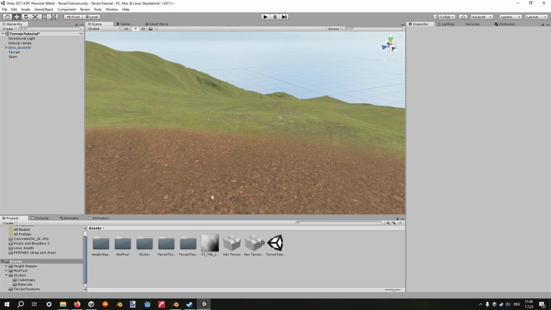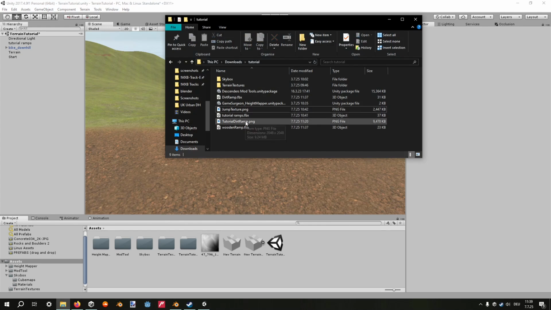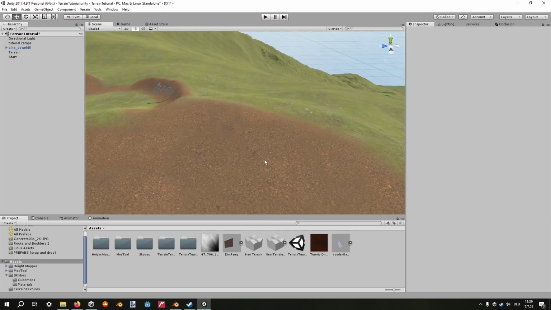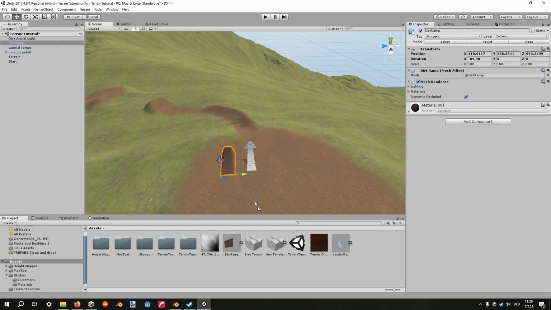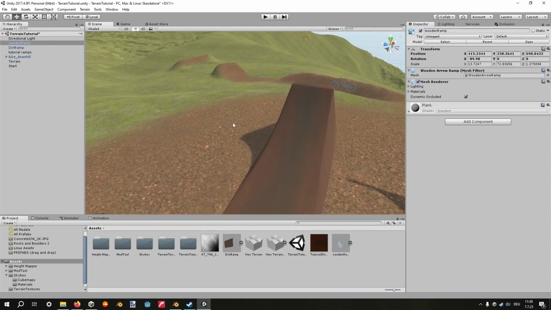Over to Unity, we can now open the folder where we saved our stuff, and you can see here dirt ramp, wooden FBX, and the tutorial dirt ramp PNG. I will move them into here, just drag and drop. What we should now have is all of our objects. As you can see, it works.